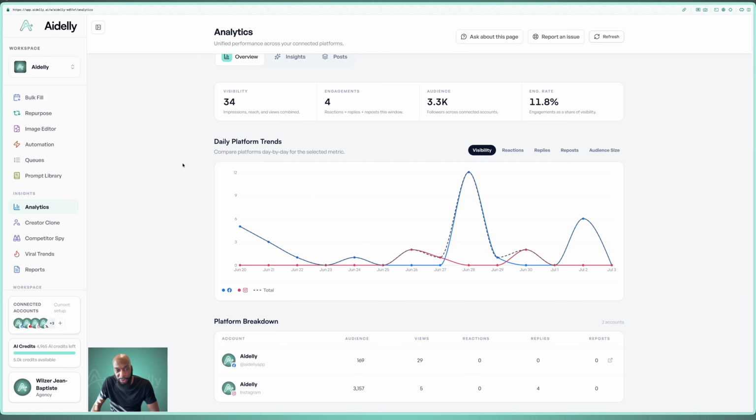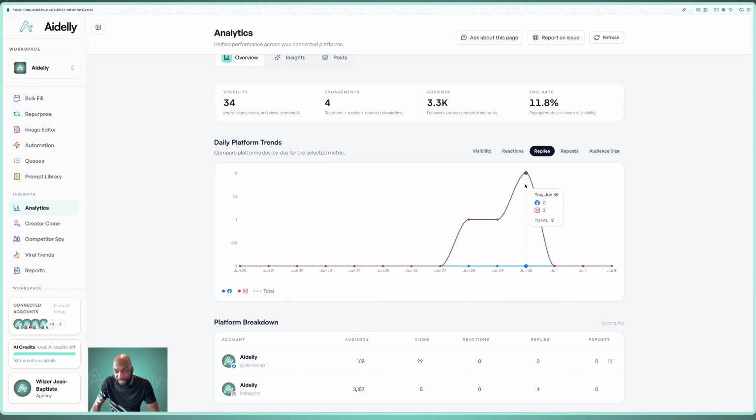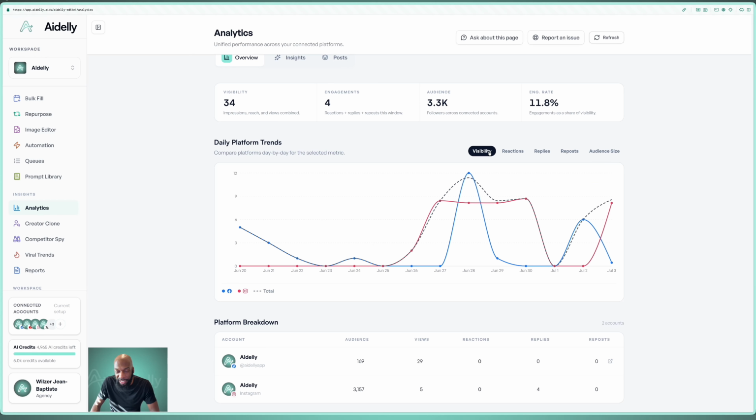So next we have daily platform trends. We have a chart, a graph here, and on this graph, we have day by day metrics. You can scroll across the graph and see that for these accounts, I've gotten a few each day. I do need to post more on this account, to be honest. But these are just from the past week. We have visibility, we have reactions, we have replies. So I'll see I got some replies in the last few days. We have reposts, we have audience size. These are just some numbers to give you a visualization. And then we have platform breakdown, which gives you a more in-depth breakdown of each platform's numbers.